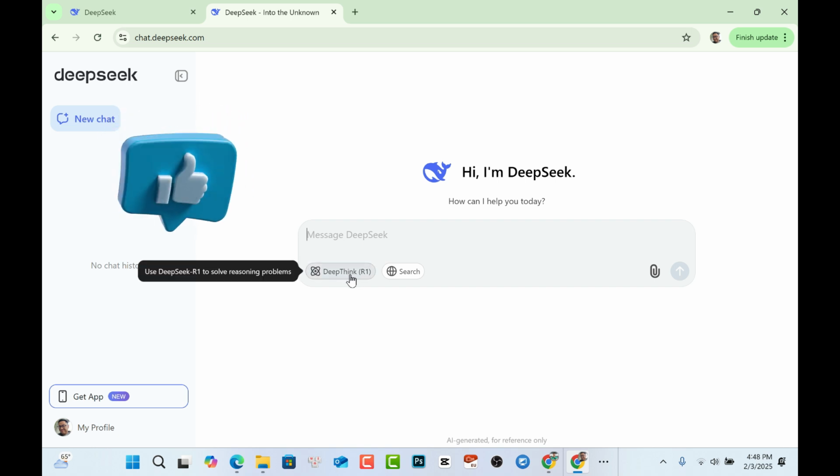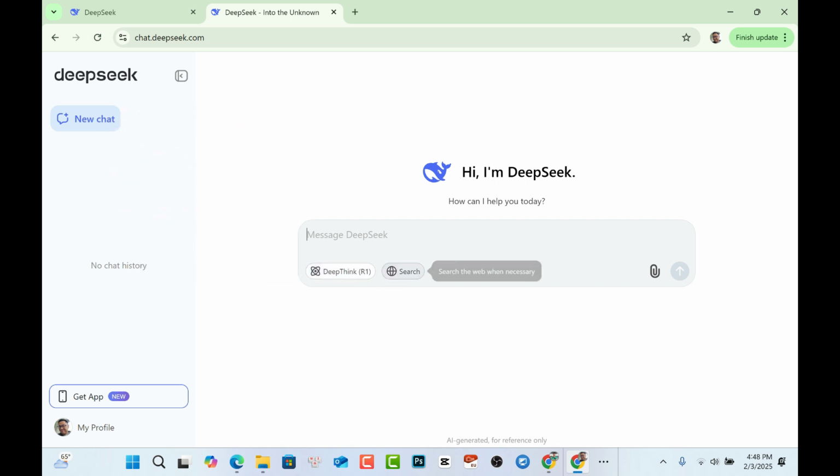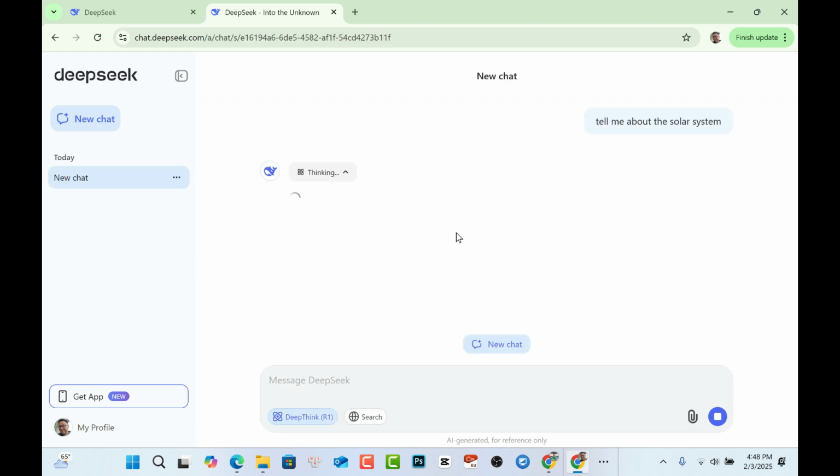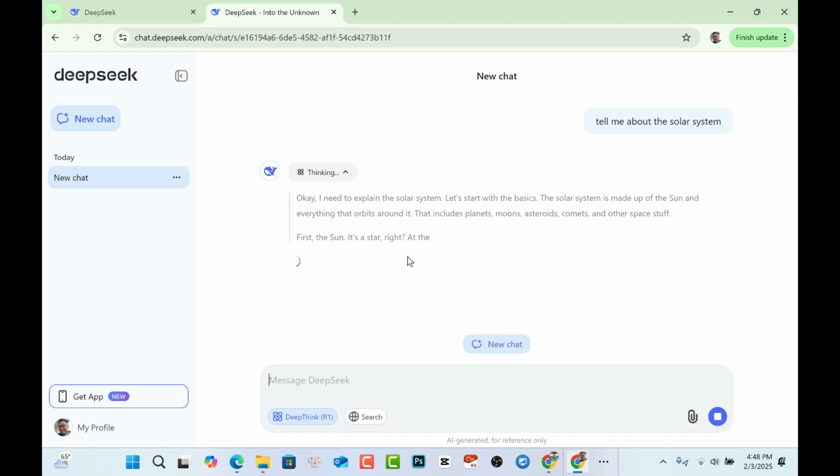So there are two modes here, DeepThink R1 and Search. Normally we will use DeepThink if we want to ask it about something. So, tell me about the solar system. Okay, so we can press enter. So this is how you can ask DeepSeek, and it will think and it will explain what it is thinking. So it is very useful for us.